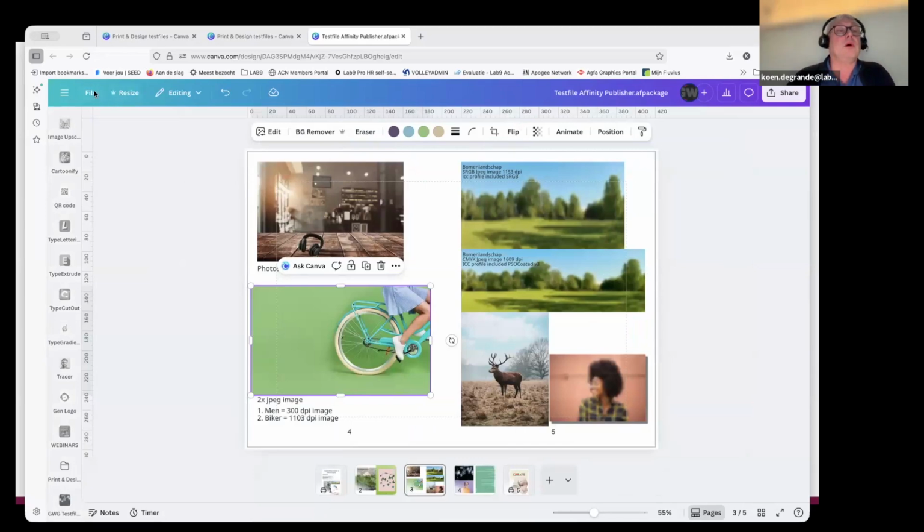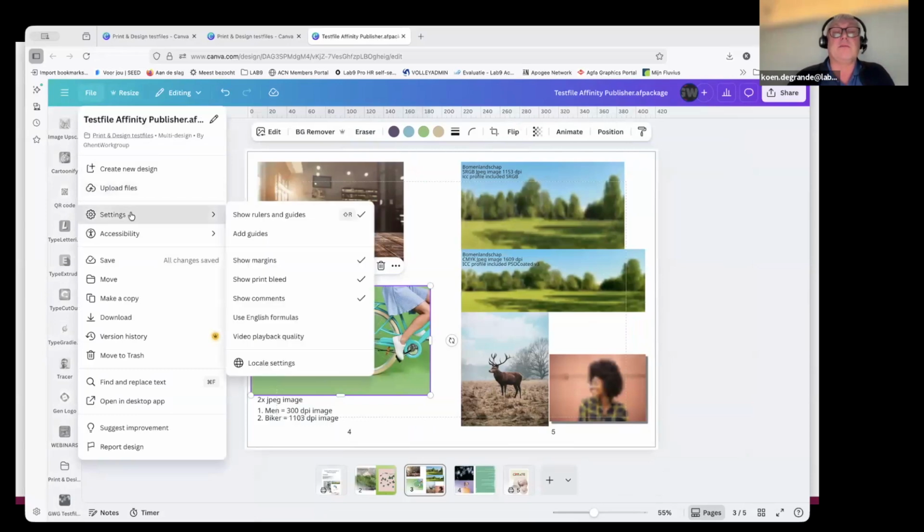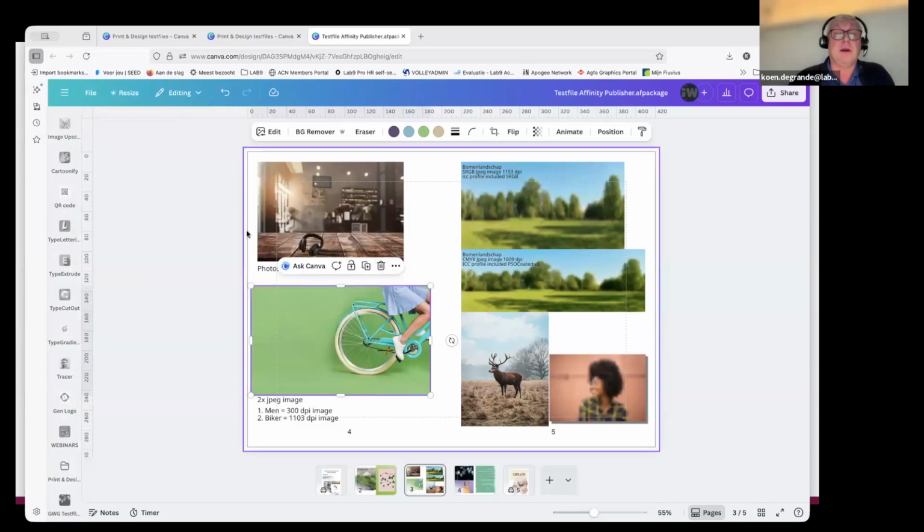But as I also showed in the presentation, what is important here is the system. You see here, I marked my margins, I marked my print bleed, and possibly also comments. So I see here, this is until the bleed region.